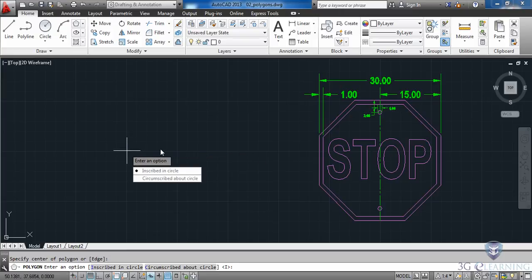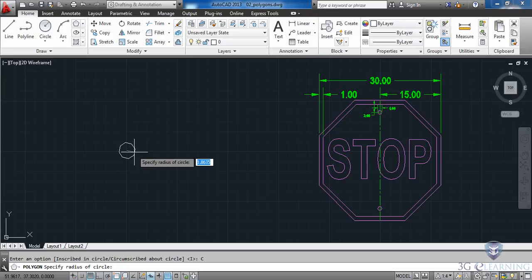Now, is this polygon inscribed or circumscribed? Well, since it's dimensioned from face to face, this is circumscribed. It falls on the outside of the imaginary circle. I'll choose circumscribed. And then, what is the radius of the circle? Well, I can see the diameter is 30, so the radius must be 15.